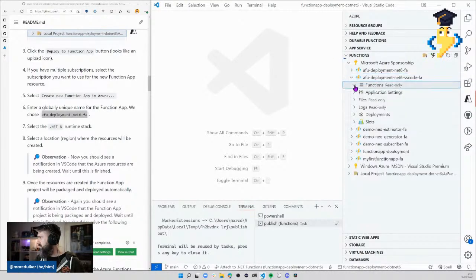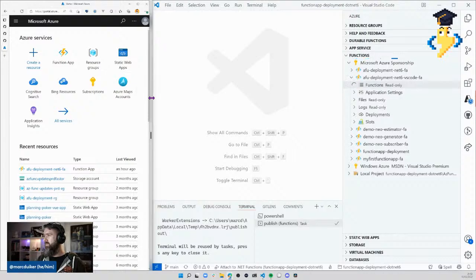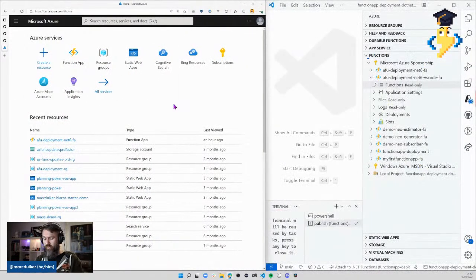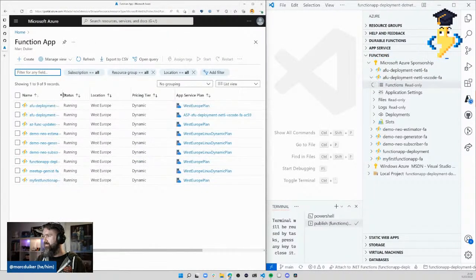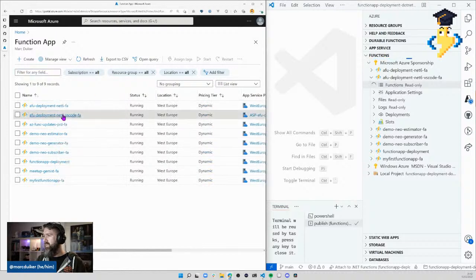Let me actually check if that's there. So there should be an HTTP trigger function in there. Takes a bit of time to read it. You can also look it up in the portal though. So here on the left is the Azure portal. Let's refresh this, because this should now show our new function apps as well. Yes, here it is.